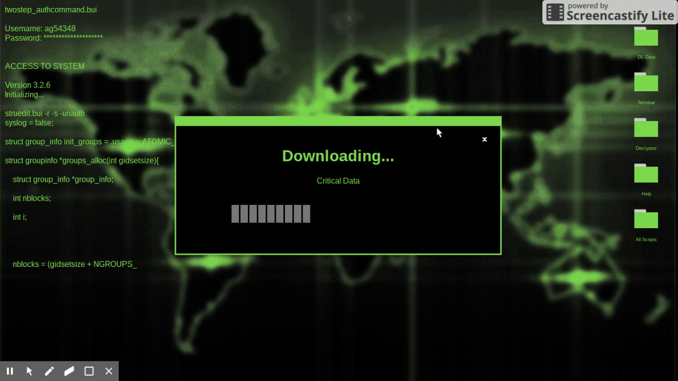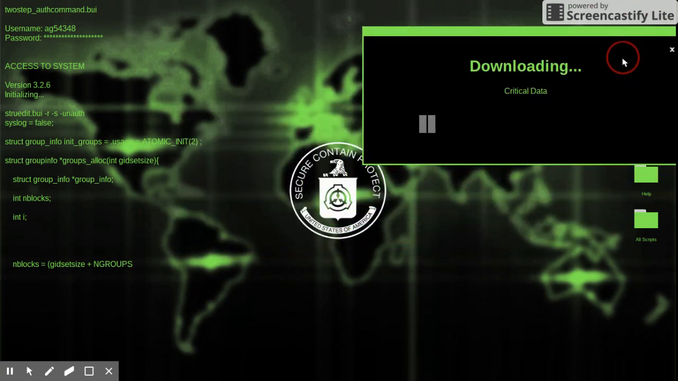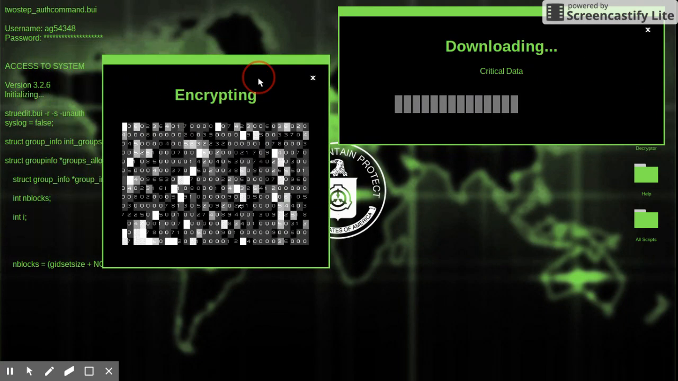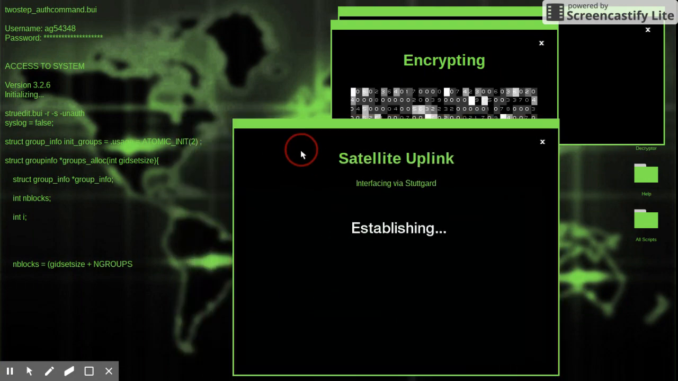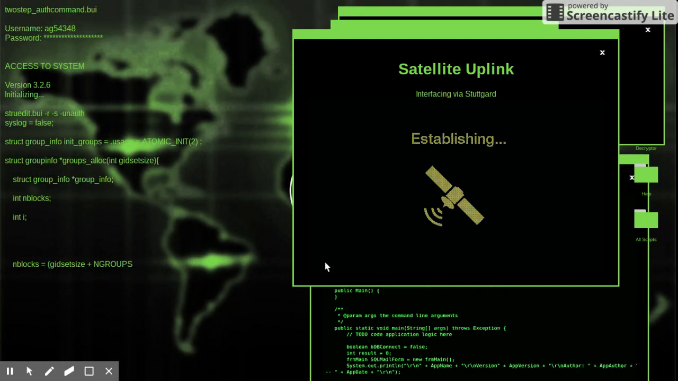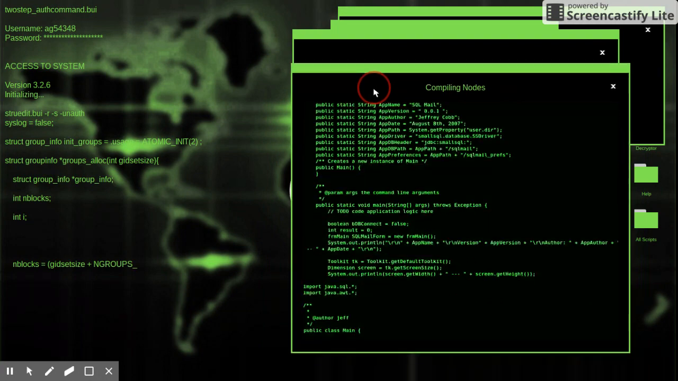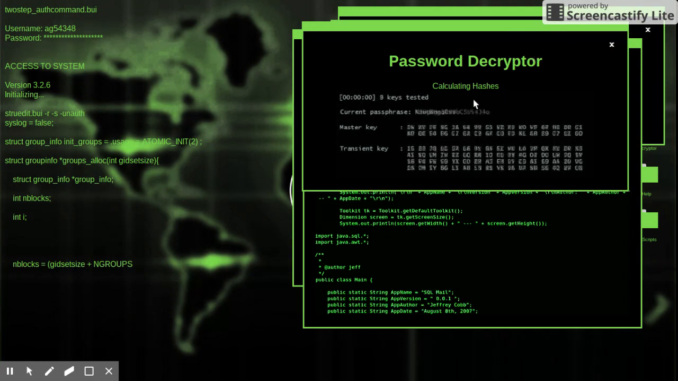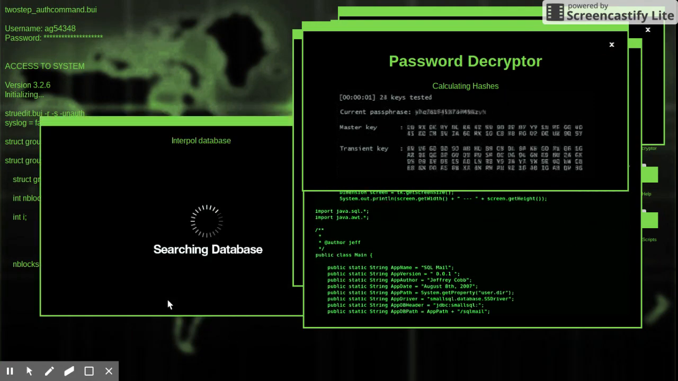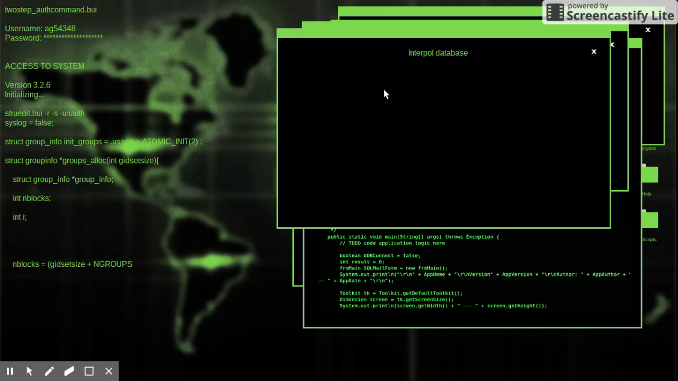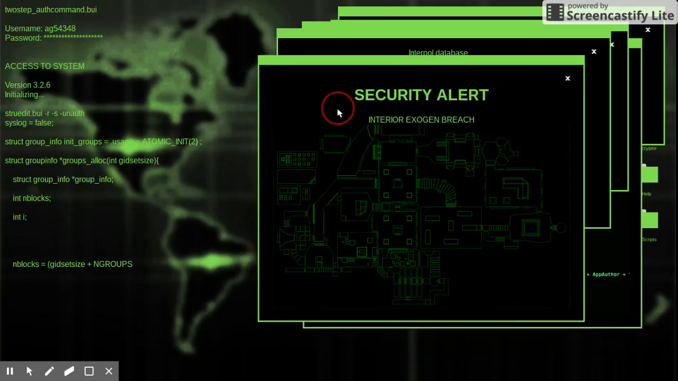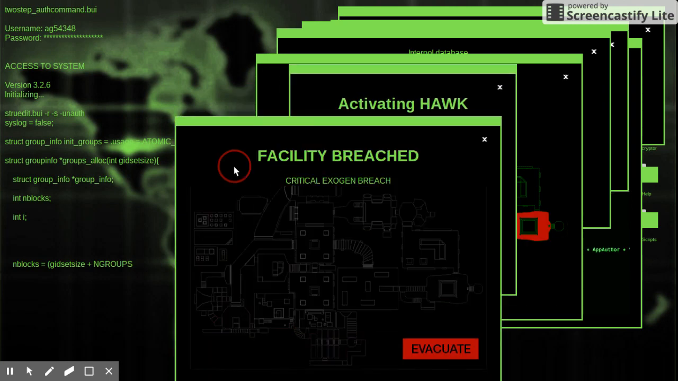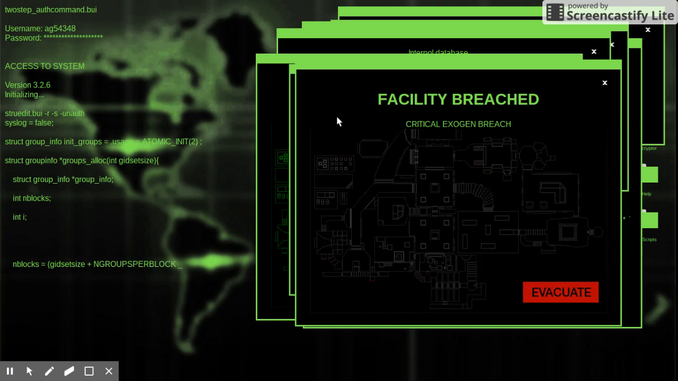One is to download critical data. It's very confusing stuff. Two is encrypting. Three is satellite uplink. Four is, of course, compiling nodes. Six is password decryptor. Seven is Apple database. Eight is security alert. Nine is the hawk activated. And this one is a facility breach.